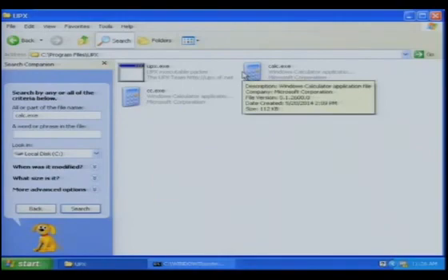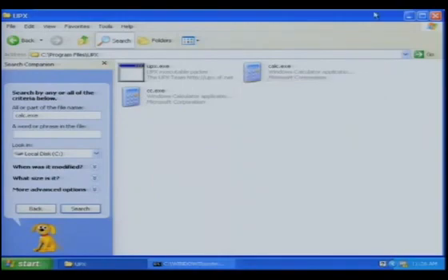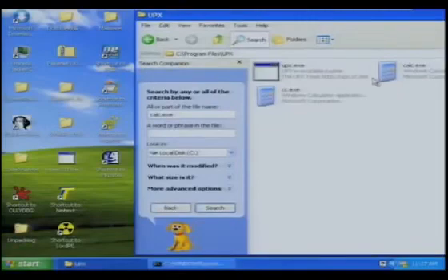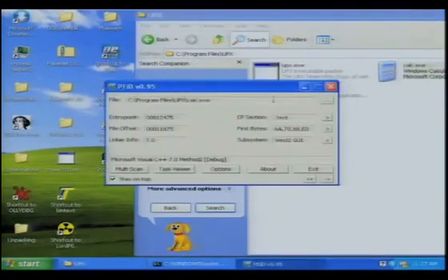Oh yes, this is a really bad resolution. Okay, so here's PEiD. Take a look at our entry point here. It's 12475. You're going to want to remember that.